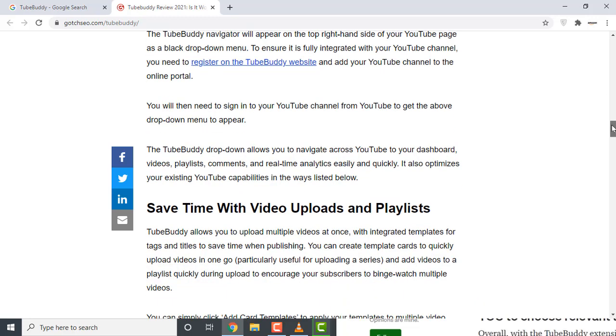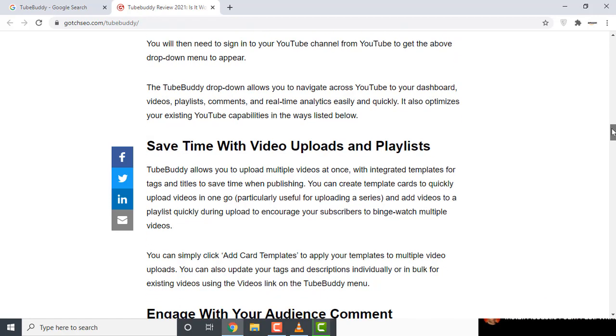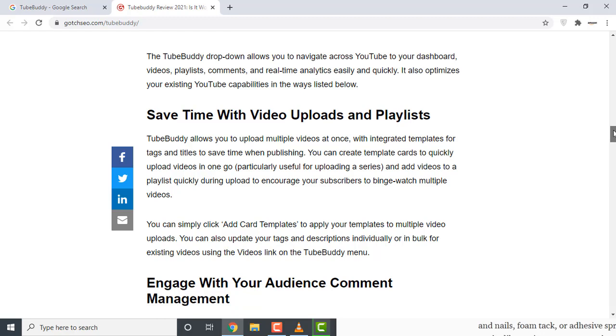The TubeBuddy drop down allows you to navigate across TubeBuddy to your dashboard, videos, playlists, comments, and real-time analytics easily and quickly. It also optimizes your existing YouTube capabilities in the ways listed below. Save time with video upload and playlist.